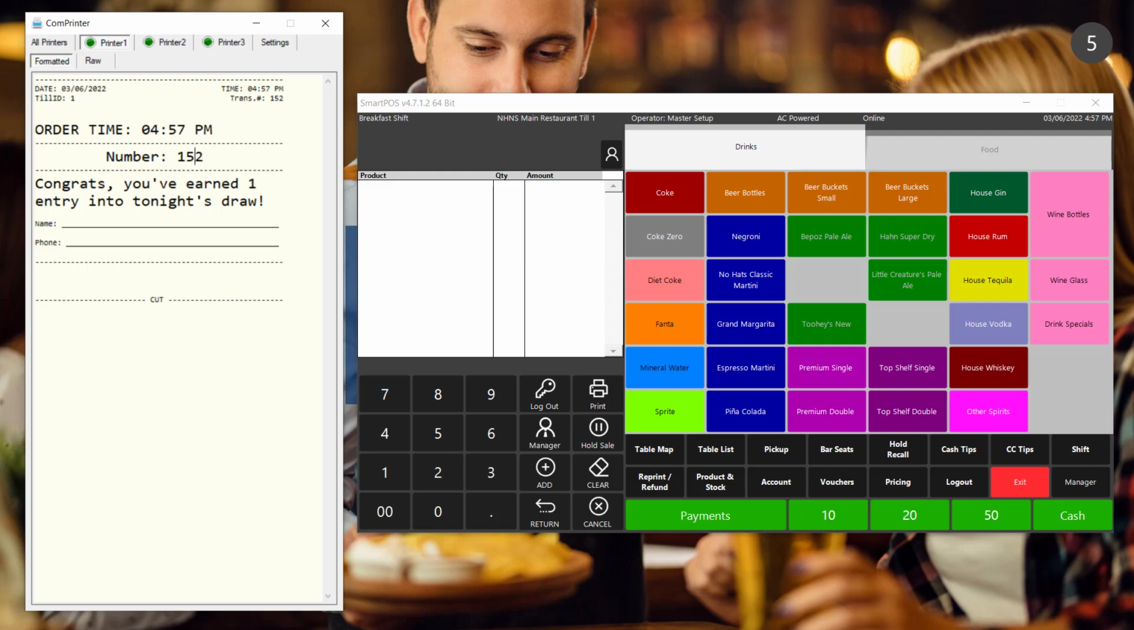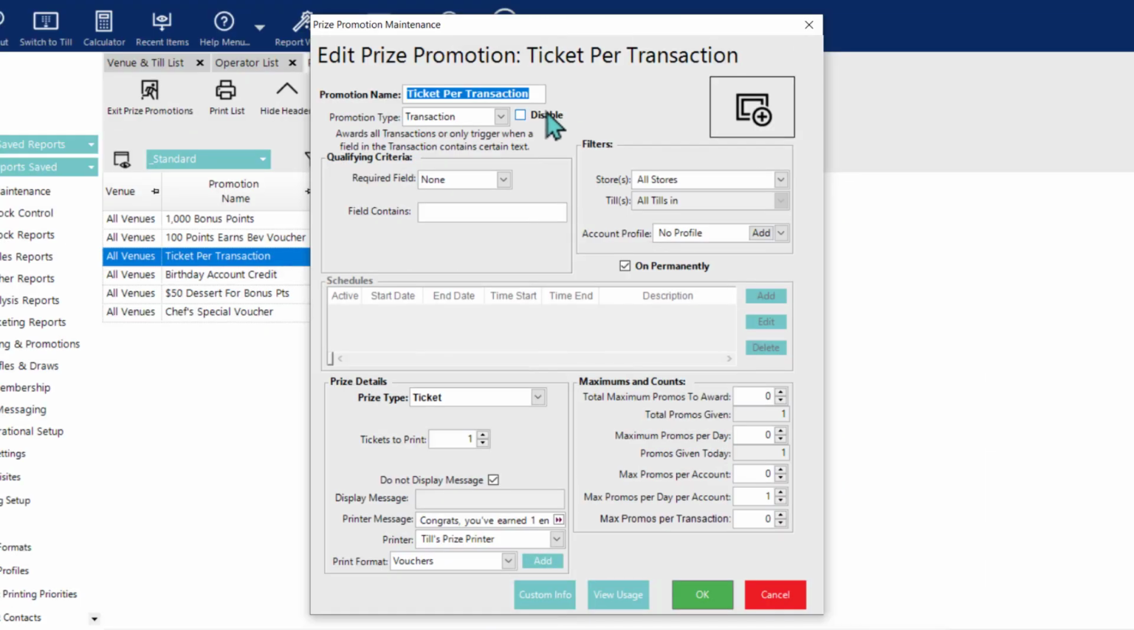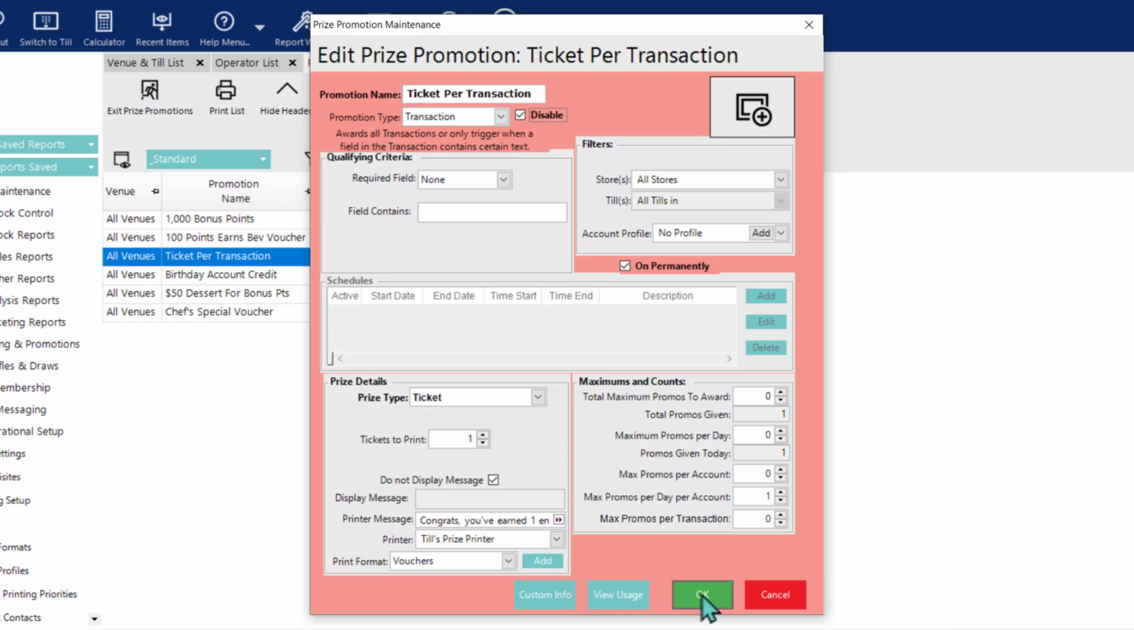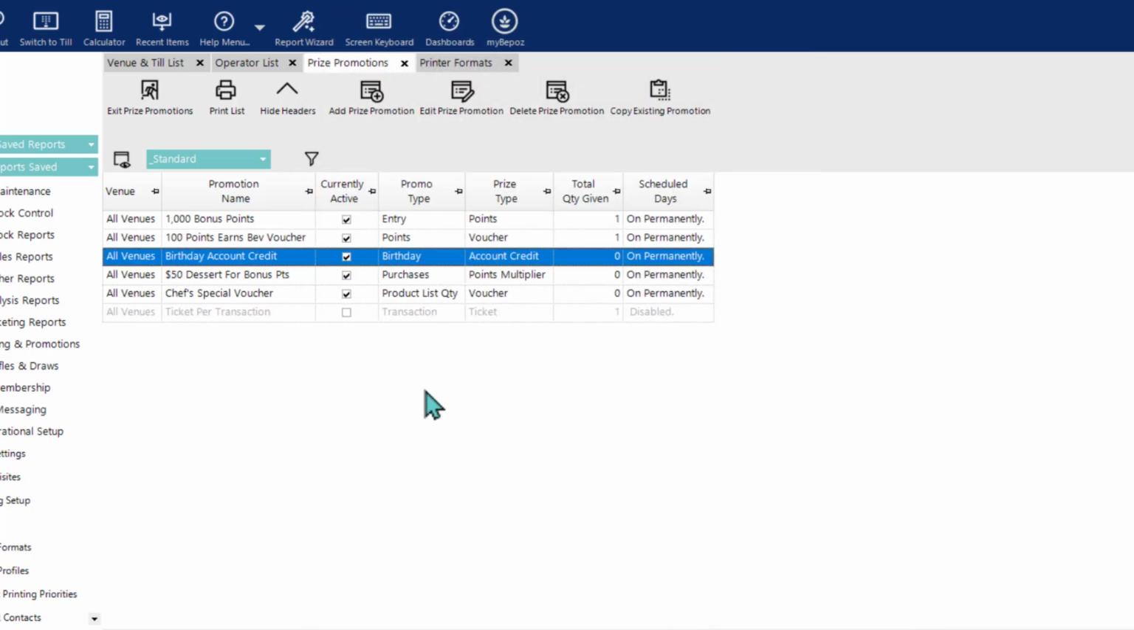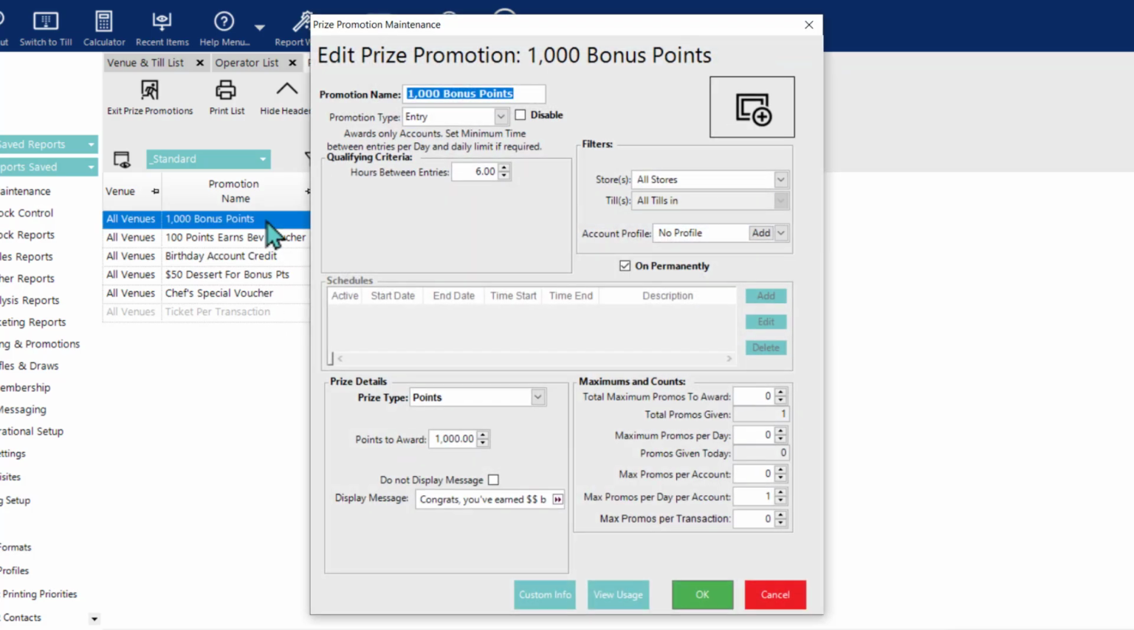Cool, so simple basic example of a prize promotion happening there. We'll actually disable that one so that it does not keep awarding for each transaction that we continue to go with in SmartPOS. The next one we'll take a look at is going to be this 1,000 bonus points one. So again, this is just for entry, but this is account based only. So we'll need to attach an account. We'll complete a transaction that is going to signify that they have entered.